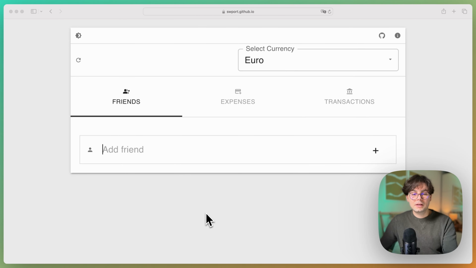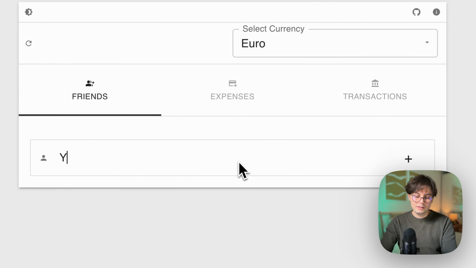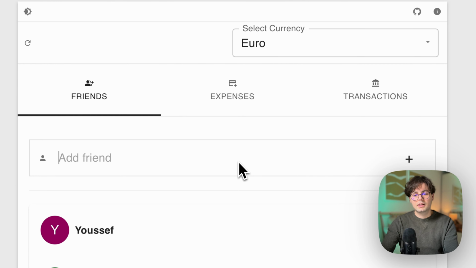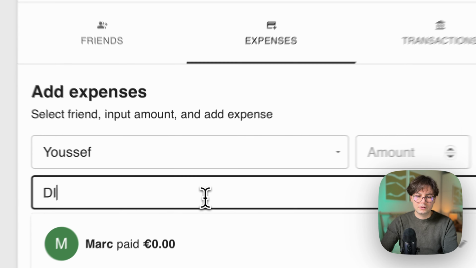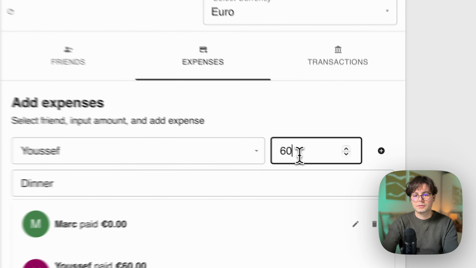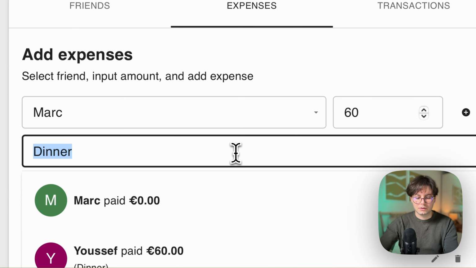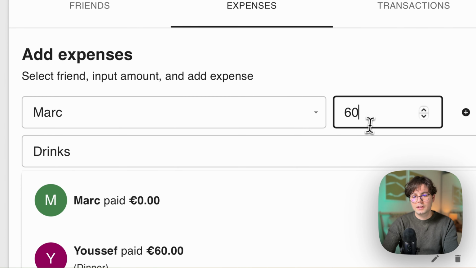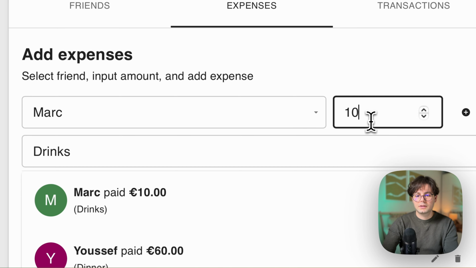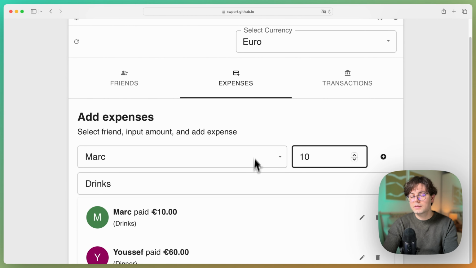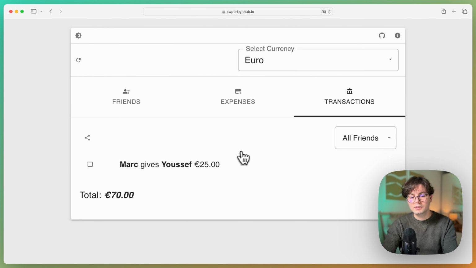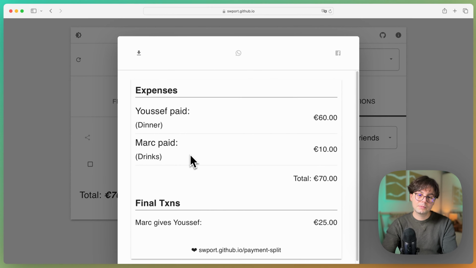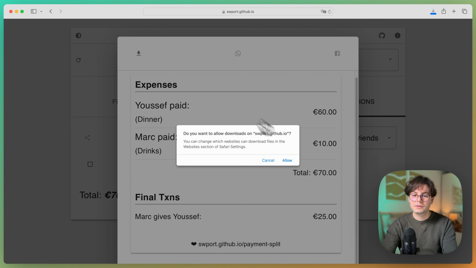The first project is called Payment Slip and it's a web app that helps you split expenses between friends. You can add friends, then you can start adding expenses. For example, let's say I have paid for dinner and it cost 60 euros. And let's say that Mark paid for drinks, 10. And then you can see the expenses history, the outcome of it, which is that Mark needs to give Yusuf the difference. You can also export the expense history and download it as a picture.